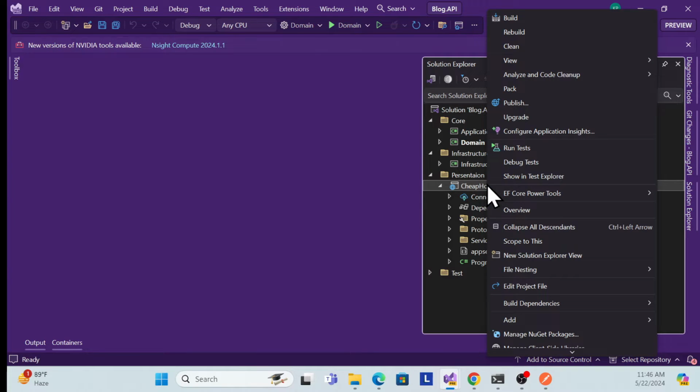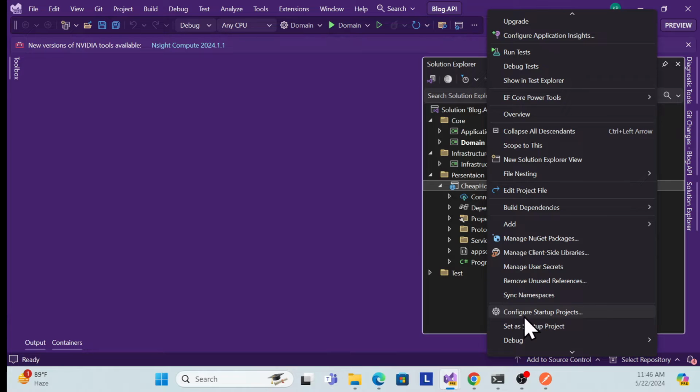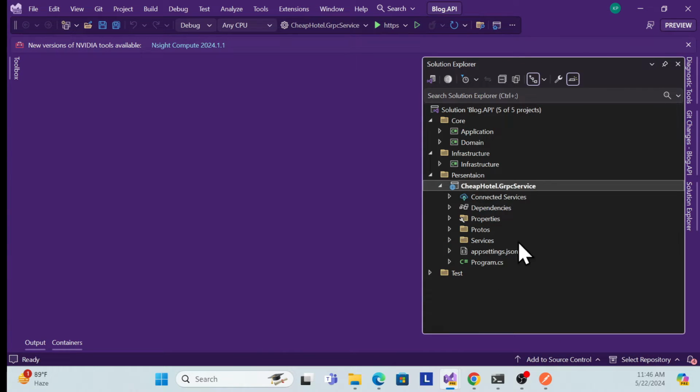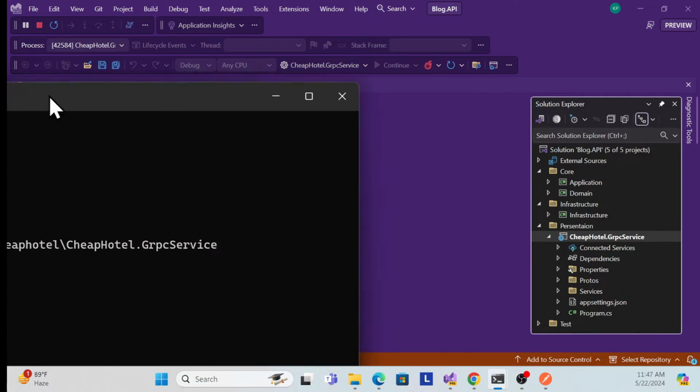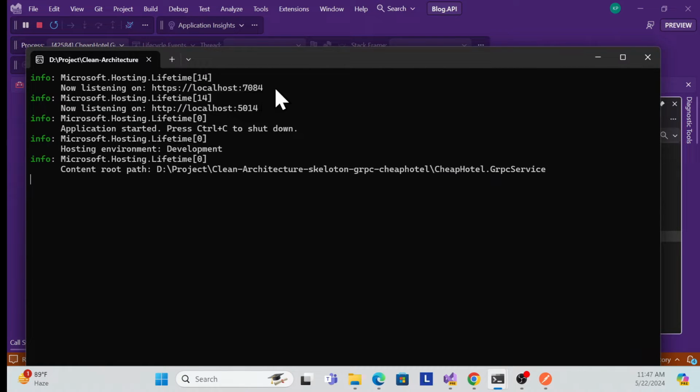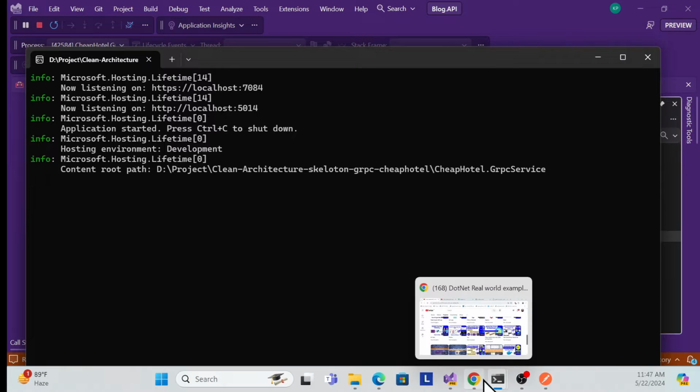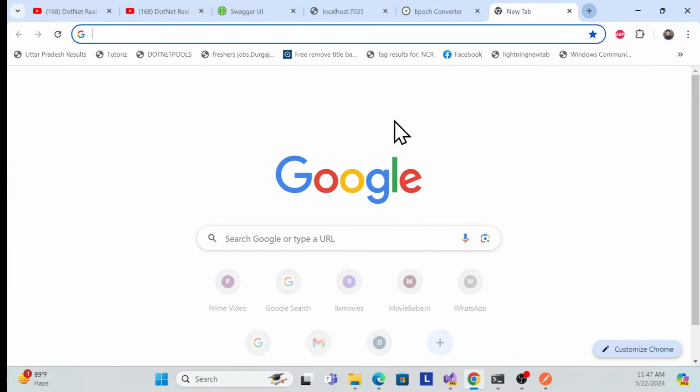So quickly let me start over here. Let me set it as the startup project, right? And see how the default service is actually working, right? So let me run it. Once you run, now see it is running over here, this listening part, right? And once you go to the browser, it will try to run.